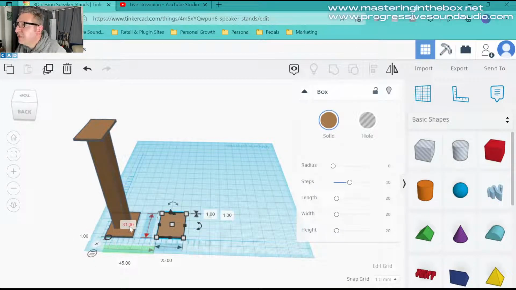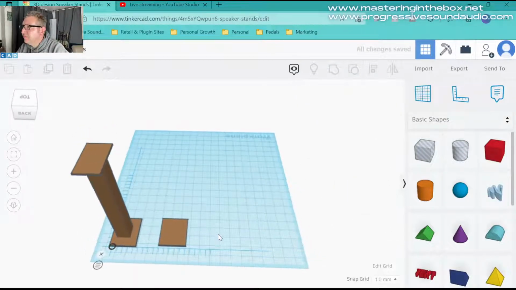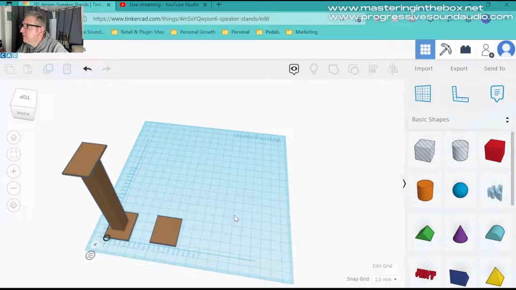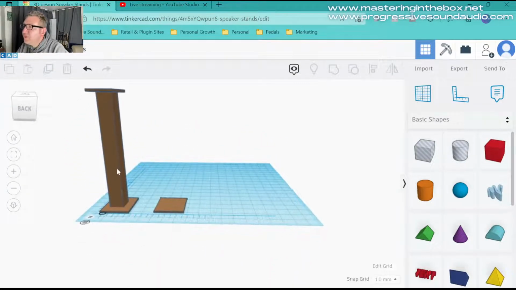So that's 31 by 25. Let's try and make things nice and easy. I want to try and keep this as nice and round numbers as possible. Let's do 30 by 26. That's good enough for me. So do 30 by 26. Now let's try a different design. So we've got our height. So we now have this as a nice reference tool.